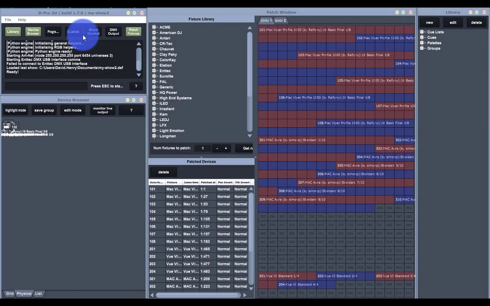All right, now that we've got everything patched and we've also got our DMX set up, we can go ahead and do a few things that are going to get us on our way to creating our first queue. The first of those is setting up our device browser. So I'm going to go ahead and close my patch window.